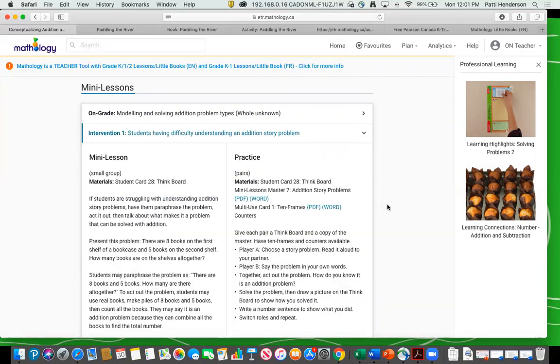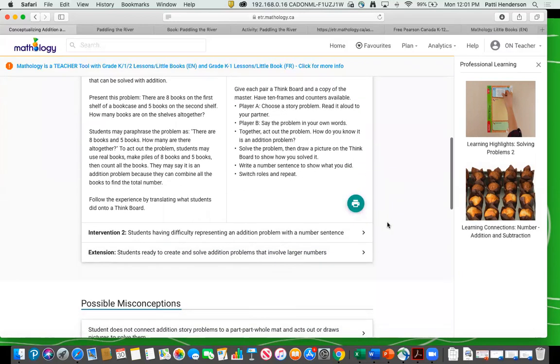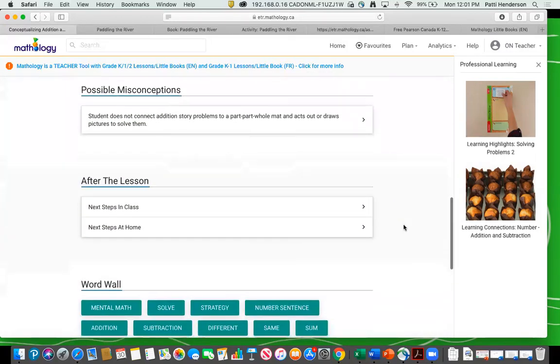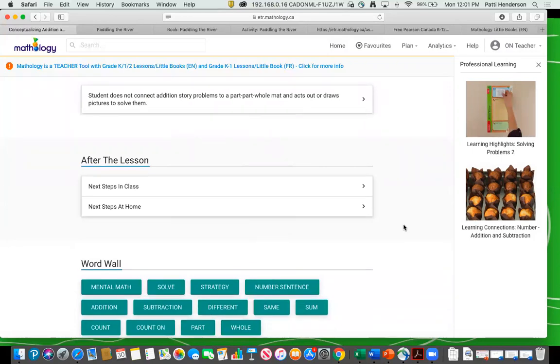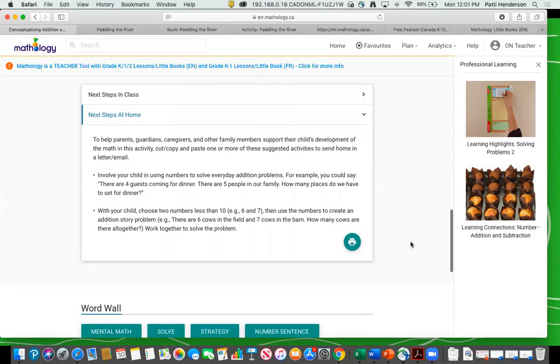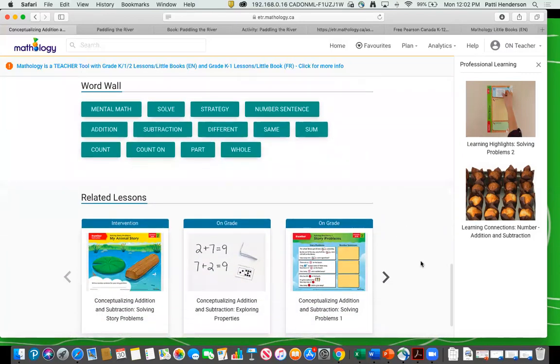And you can see that it's a really short mini lesson that you can use and also print. We've provided some tips around possible misconceptions with this lesson, some ideas for next steps. It says next steps in class, so you may not want to reference that, but these next steps at home are really helpful in this setting as well. So here are some ways to help parents if they would like to help their students with this, and you can print those off and again, post them in whatever format you desire. There's a word wall support and some ideas around related lessons that might help.